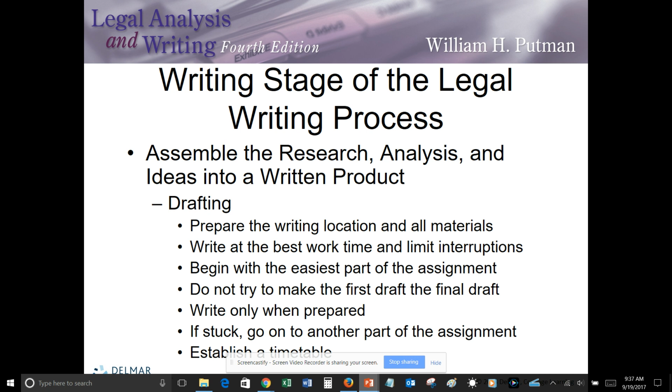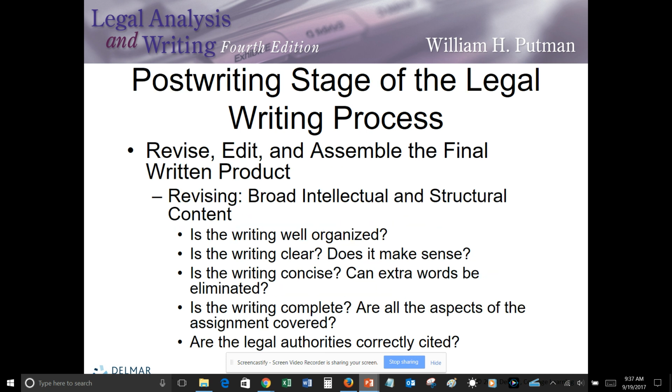Don't try to make the first draft the final draft. You go through multiple different revisions. Legal writing is a process. You can't just do it the first time out of the chute. And write only when you're prepared. You want to do your research first, do your outlining, do an expanded outline before you start jumping into your actual writing. If you're stuck, go to another part of the assignment and establish a timetable. I like to break it up into different parts when I'm doing writing. And think about what your deadline is.